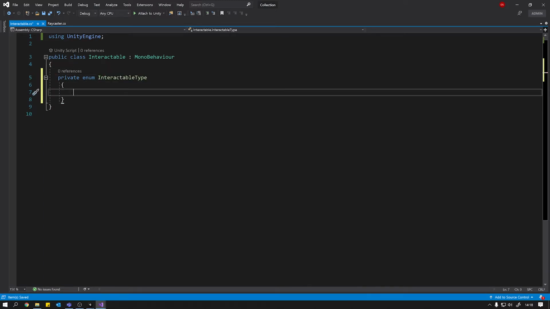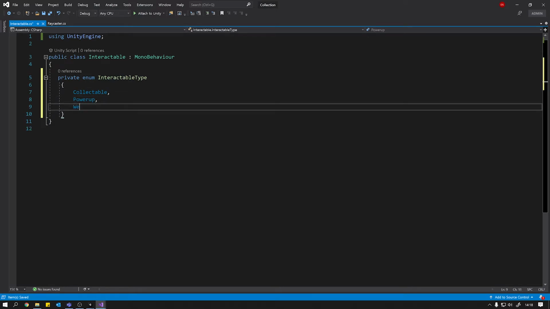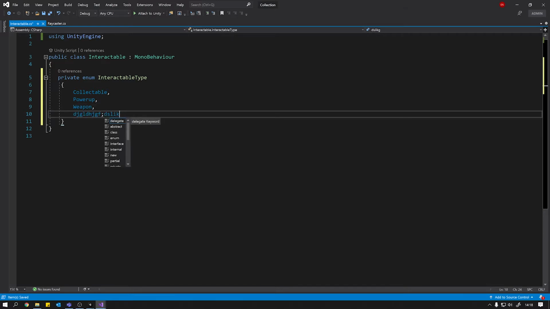And now you want to think, and you can add to this over time, but for the sake of our game we want to think about what collectibles or items we're going to have that are interactable in our game. We know we're going to have a collectible interactable type, we might have a power-up interactable type, and we might have a weapon interactable type. And there may be more, and you can add new ones by going to the last one, adding a comma, and then typing whatever it is in there.